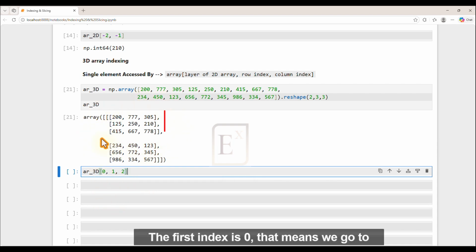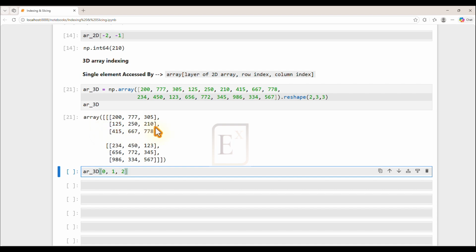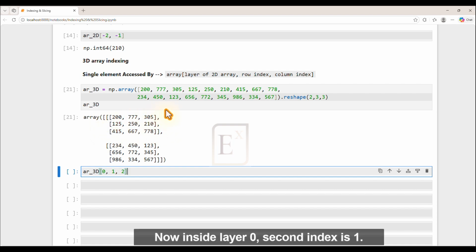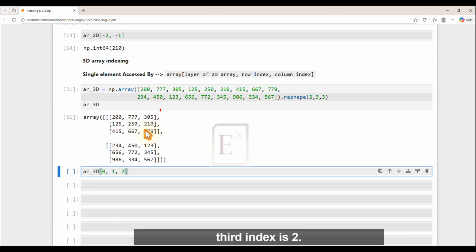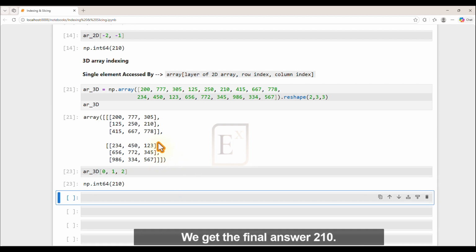The first index is 0. That means we go to layer 0. Now inside layer 0, the second index is 1, so we go to row 1. And the third index is 2, so we go to column 2. And we get the final output 210.